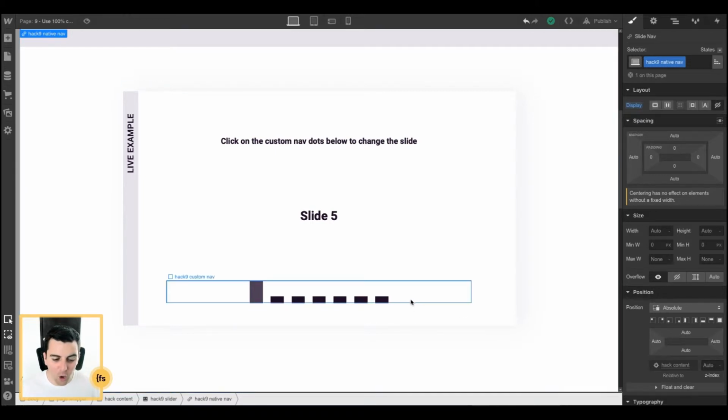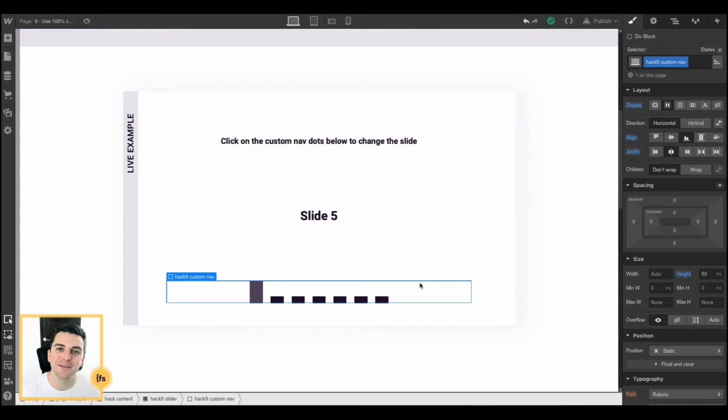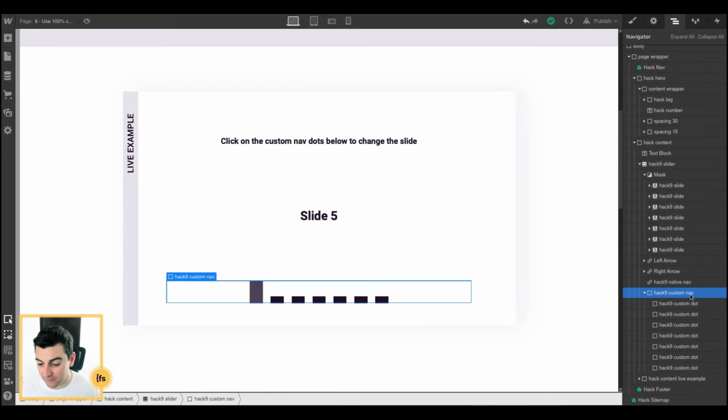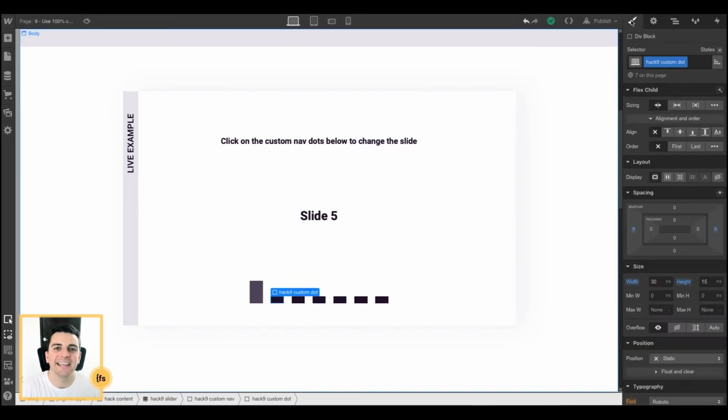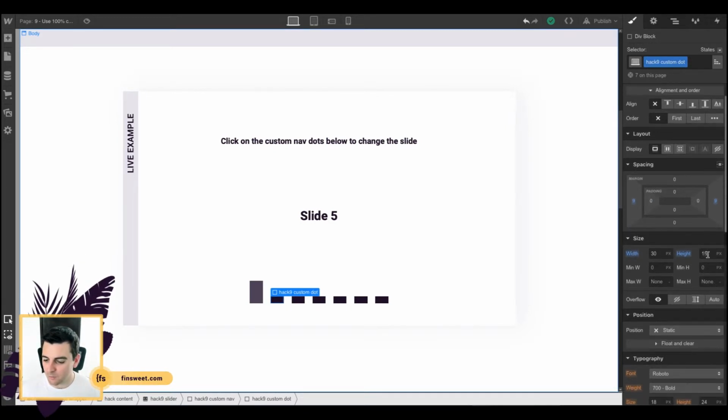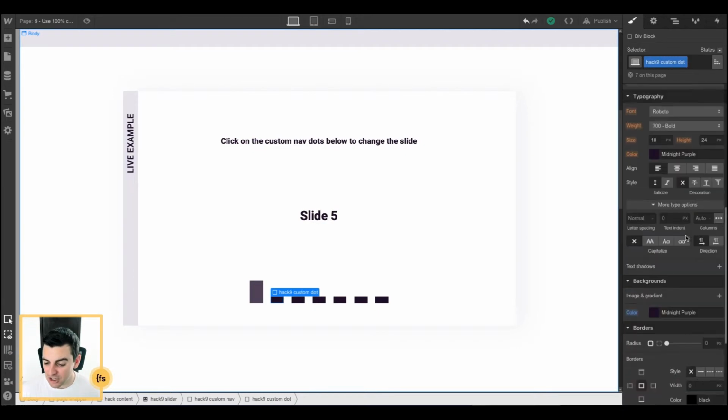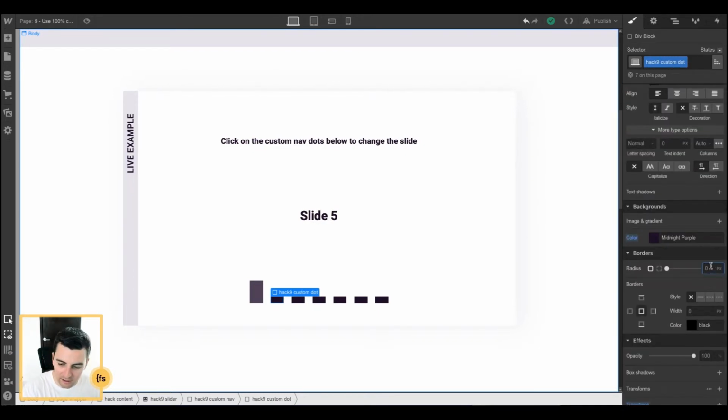We are creating our own set of custom nav dots. So here we have the Hack 9 custom nav wrapper. This class also doesn't matter. But what does matter is the Hack 9 custom dot class. And this Hack 9 custom dot class can have any type of styling to it. So we've set some width, some height, some margin. We can do anything. We can change it completely. It's totally up to you, very customizable.